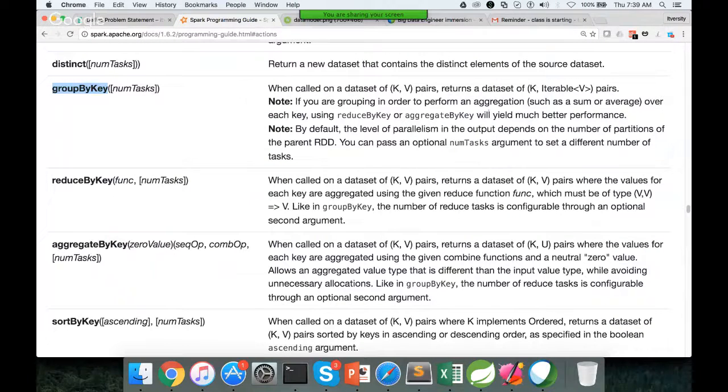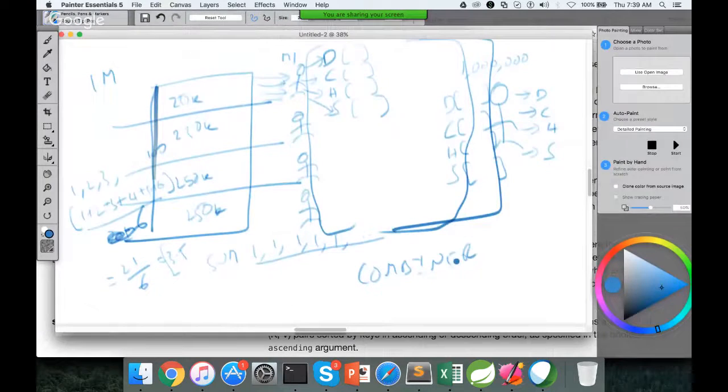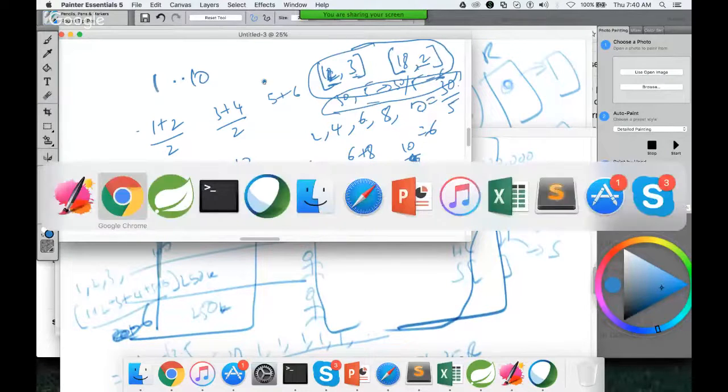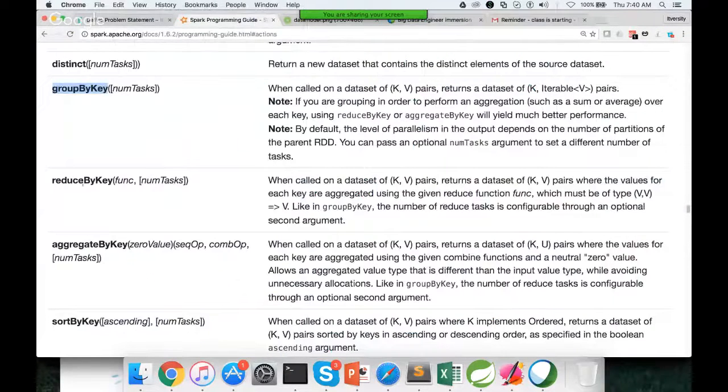Okay, unlike traditional MapReduce, you don't need to specify the combiner class. If you use reduce by key or aggregate by key, which are specific to aggregation, they use combiners internally. Okay, and which one is for what? I have already explained this. There are scenarios where the reduce logic and combiner logic are the same, and there are scenarios where the reduce logic and combiner logic are different. So if the reduce logic and combiner logic are the same, you have to use the reduce by key function. If the reduce logic and combiner logic are different, you have to use the aggregate by key function.